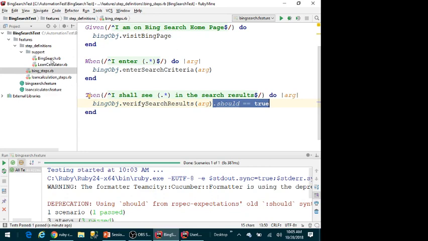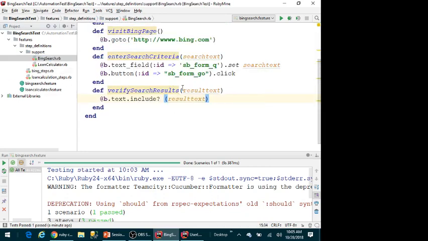Now, if your method returns some type of text, you could do that, but then you have to do more comparison in the step definition. But typically, you will return some type of true or false from the verification step in the method, so that you can simplify things.